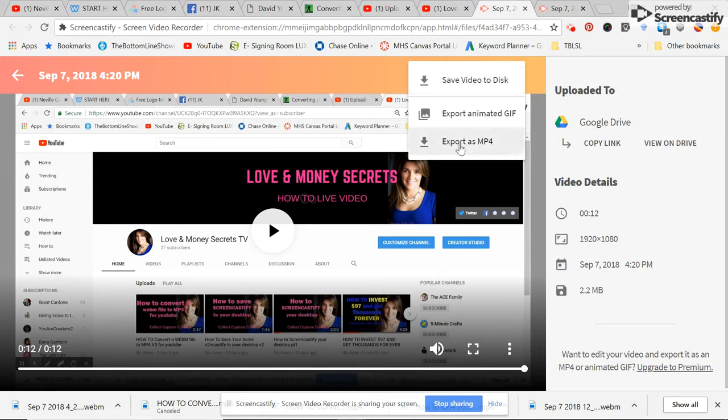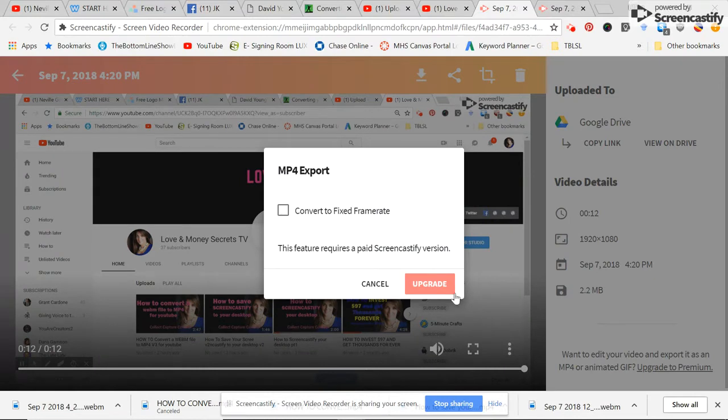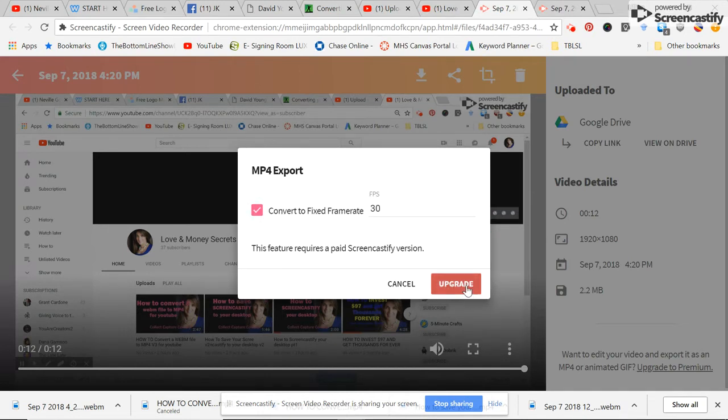So, if you go to the drop-down, you'll see that you have export as MP4. If you click on that, it used to be that you could directly upload to YouTube, and that's now a premium where you have to pay for a premium membership in order to do that. And also, apparently, the MP4 export is now a premium feature, for the paid version of Screencastify. No worries. I use the free version. Yeah, so here it tells you this feature requires a paid Screencastify version.